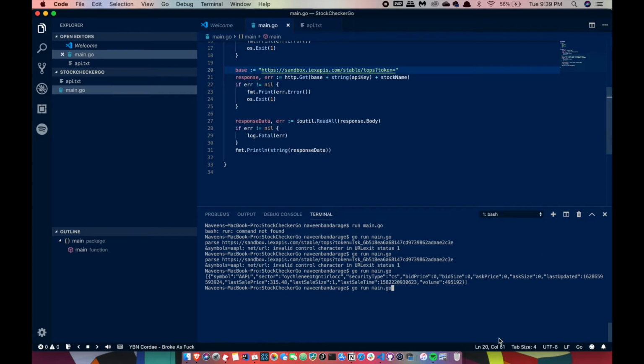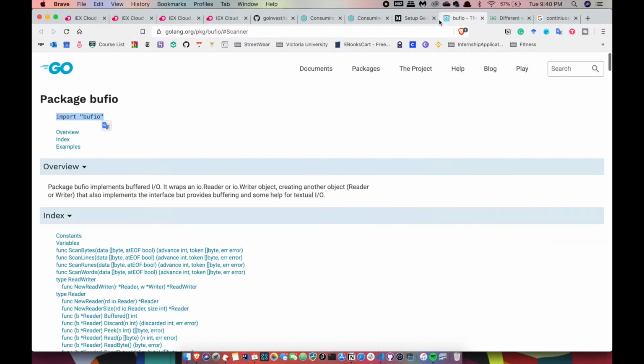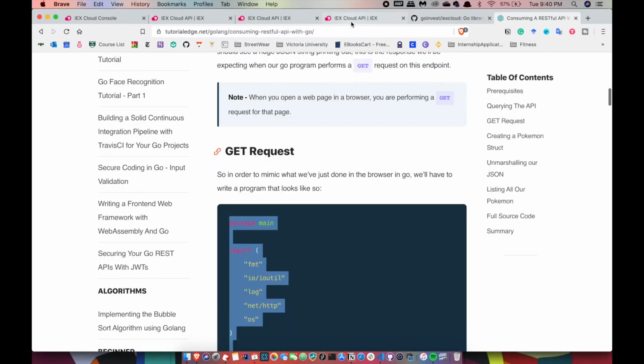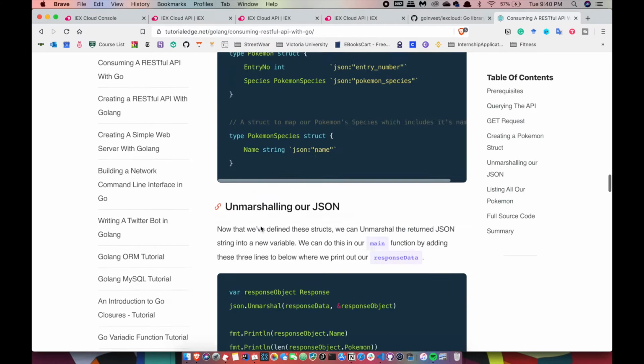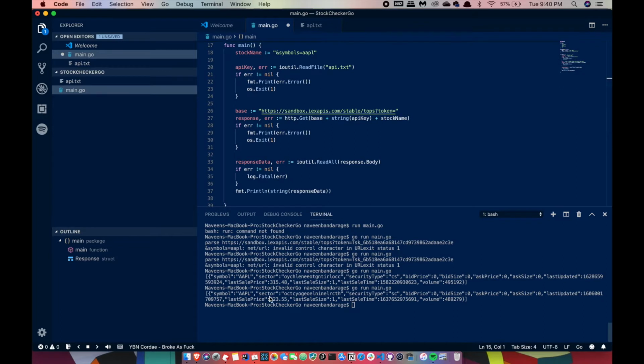So yeah guys, like I said, there were a lot of mistakes. At this point I finally got it to work and it sent me back information regarding Apple stocks, so I was pretty stoked with that. And so the next step from there was, now that I've gotten information, how can I format it and make it look nicer, or just get the relevant information that I wanted.